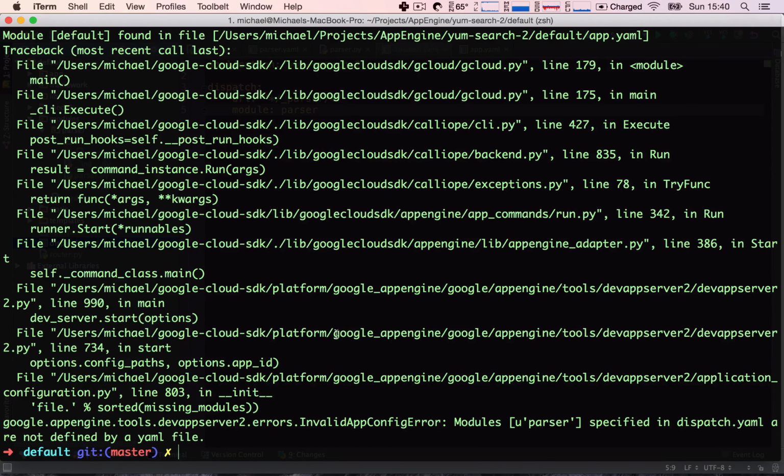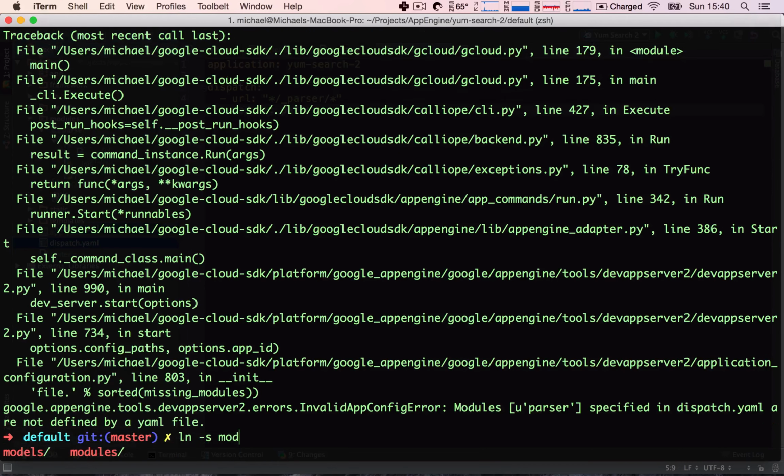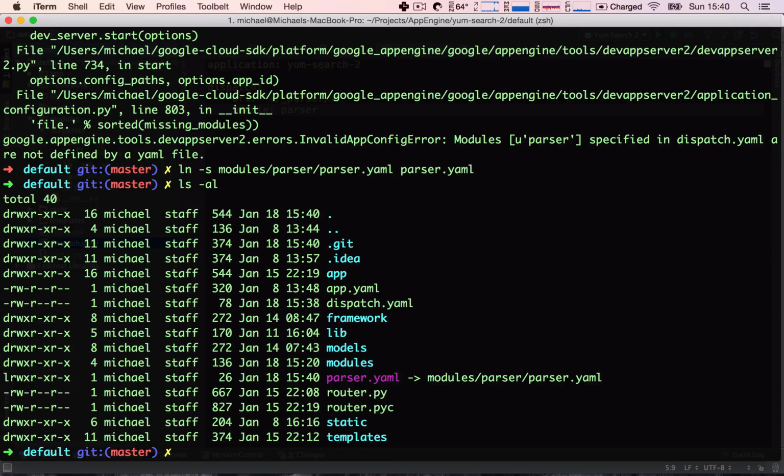The way we do this is we can type in the command ln -s, so this is link symbolic, and navigate to the file that we want to link to. So this will be inside of the modules, inside of the parser, and then parser.yaml. This is the file we want to link to, and now we have to specify the name of this symbolic link, so we can simply say parser.yaml. Good. So now if I run the ls -al command, we can see that we have a parser.yaml symbolic link pointing to modules parser.yaml.